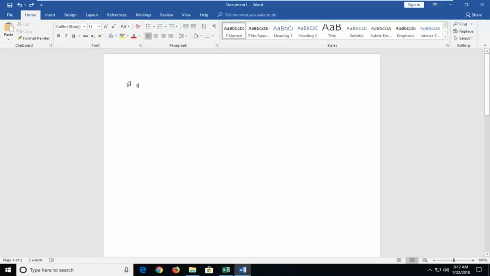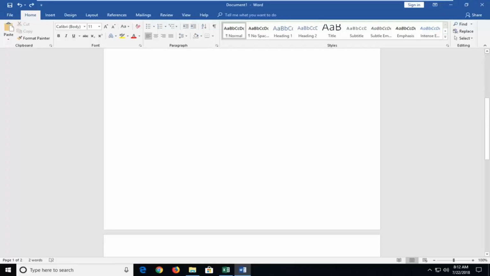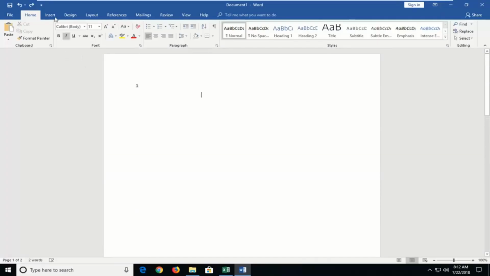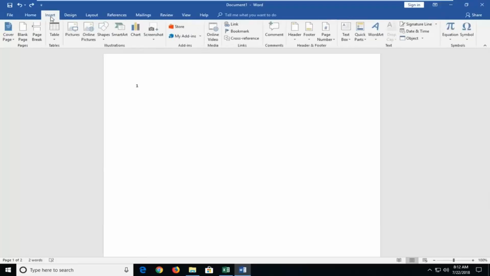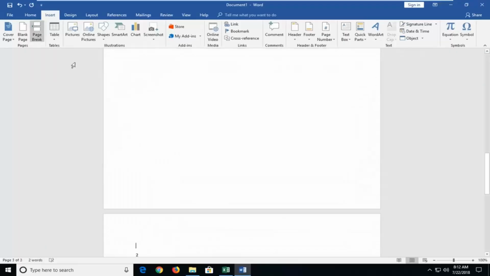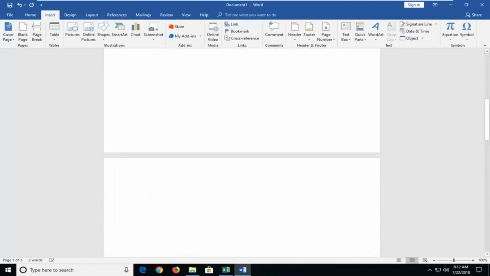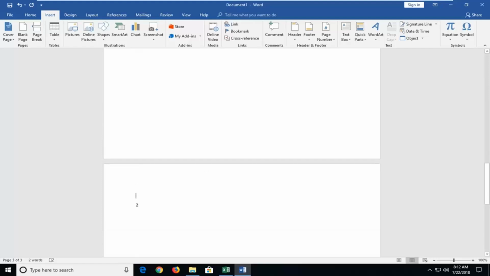So you can see I have page number 1 right up here, and then I have page 2. In order to create a page break, we're just going to go up and left click on the Insert tab one time, and then you want to go ahead and left click on Page Break. Once you've done that, you see we have another page listed in here. So in between 1 and 2, we have a blank page that has been created.